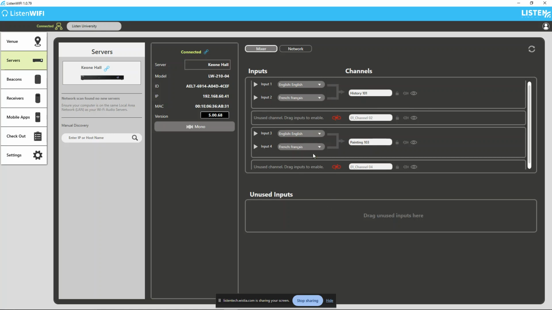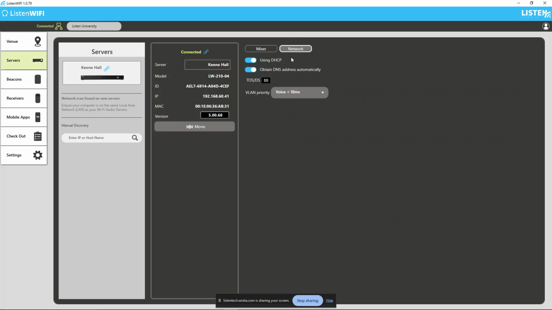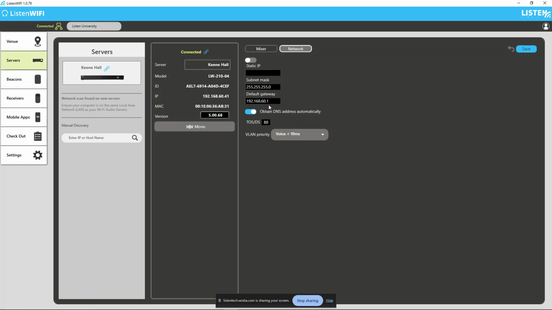The manager also offers the ability to configure the device's network settings. Just select the Network tab. By default, the server uses DHCP and obtains its DNS address automatically. The options can be toggled to manually enter your own networking information.